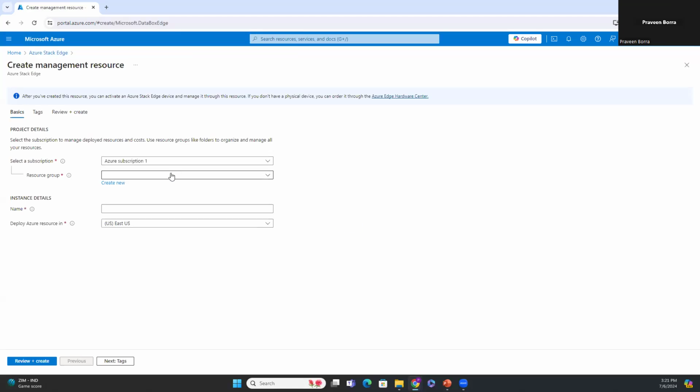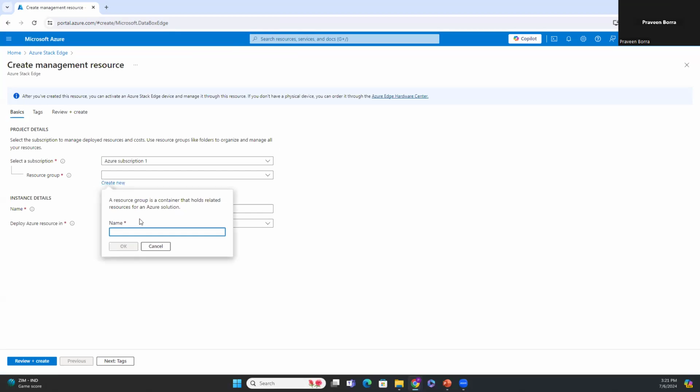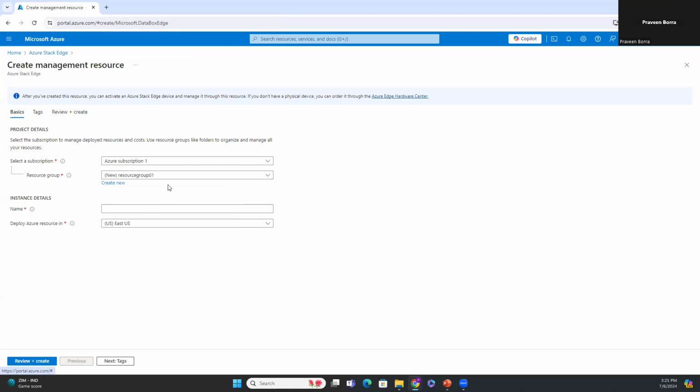and select the Azure subscription, and we need to enter a resource group. Right now I don't see any resource groups available, so I'm going to create one. I will call this resource group 1. So now I have entered my resource group name. Now I need to give my Azure Stack Edge name, the instance detail. So I'll say Azure Stack Edge 01.